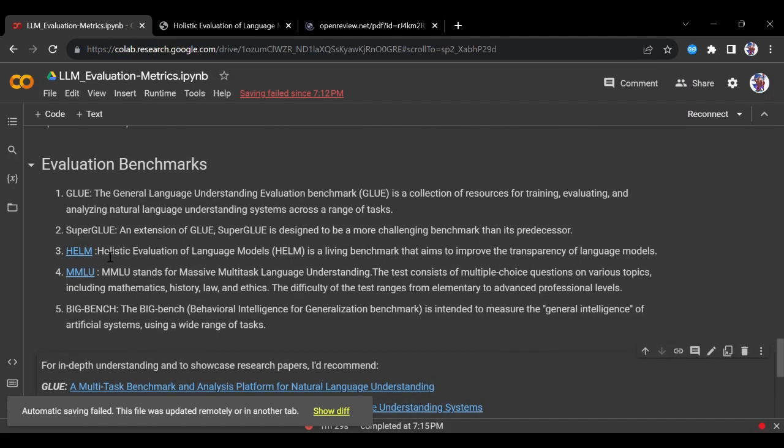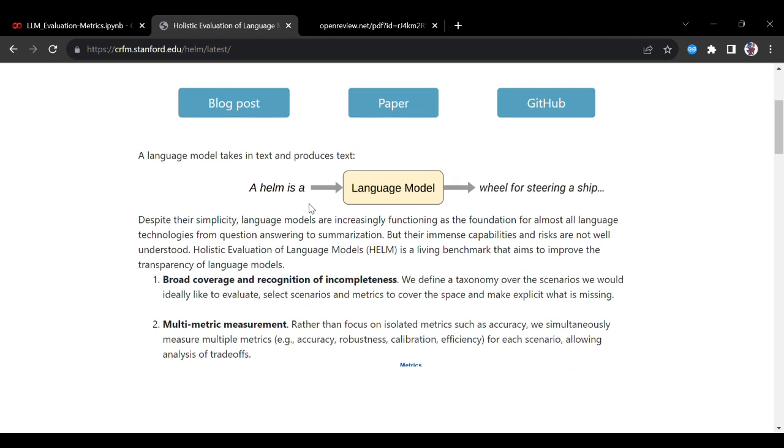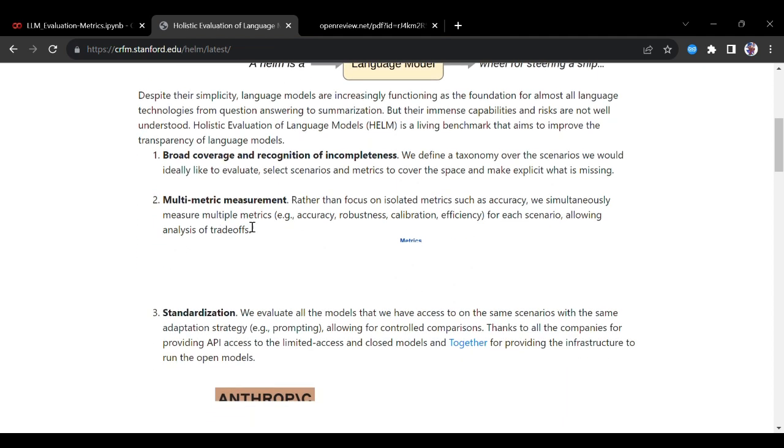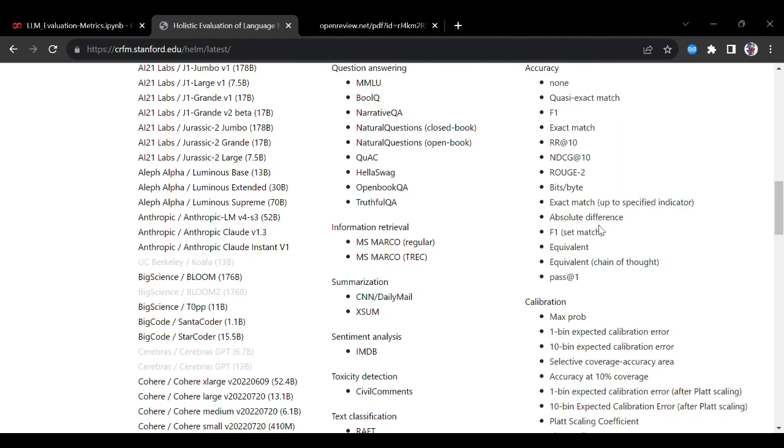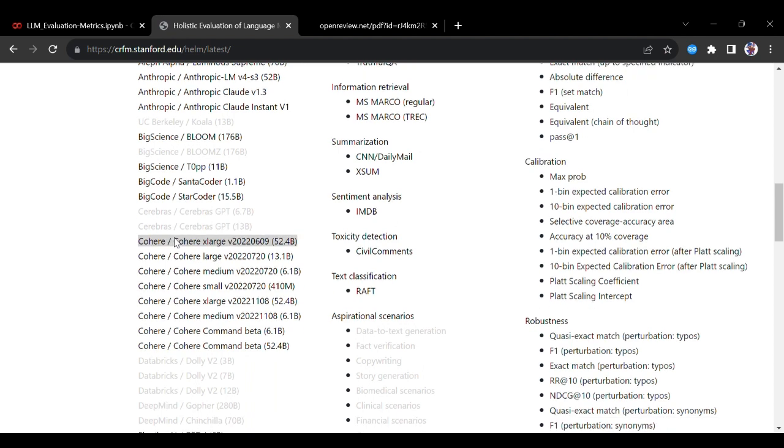Similarly, we come to HELM. It stands for Holistic Evaluation of Language Models. It is a living benchmark that aims to improve the transparency of language models. You can come here and see all the things that are happening. Multimetric measurement, standardization, all the 61 models that are here, the 59 metrics that are here. Exact match, absolute difference, everything. A lot of things are here.